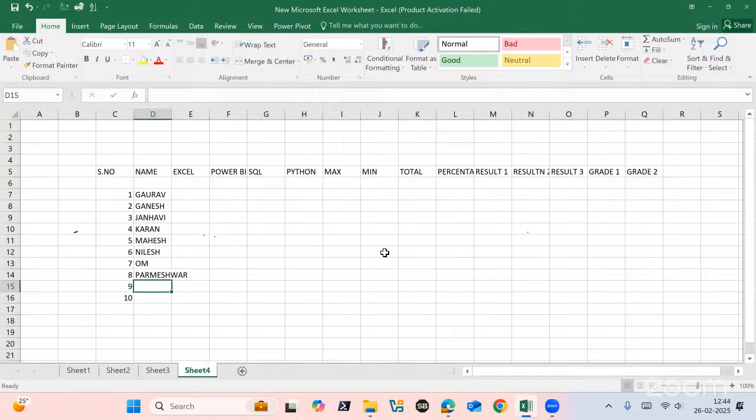Then we have Pawan. And then we have Rahul. Right? So I'm taking 10 random names from the participant list of this meeting. And now we have to give the marks, right? So there is a simple way you can give the marks. I'm giving the marks randomly.